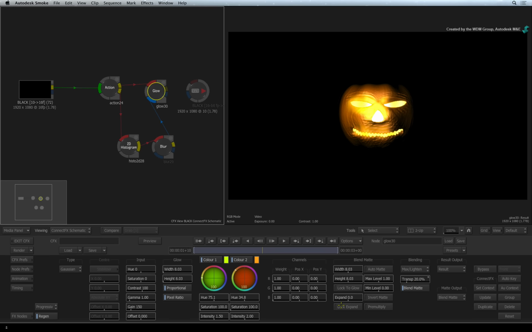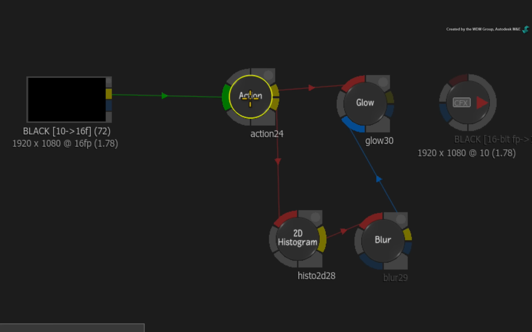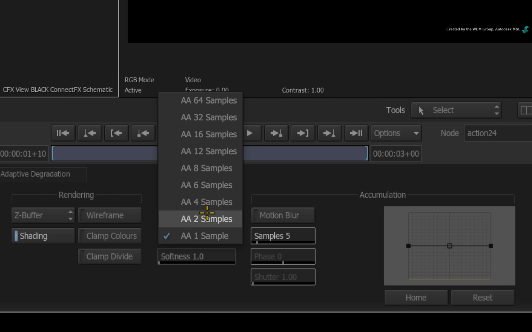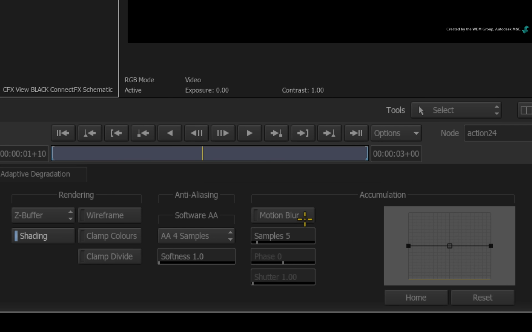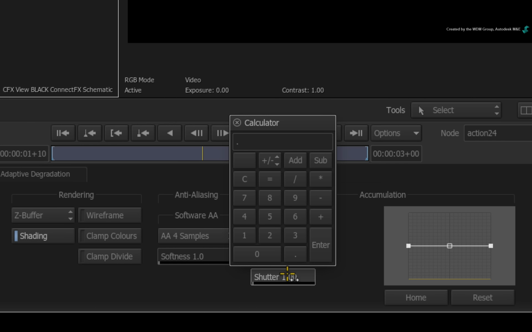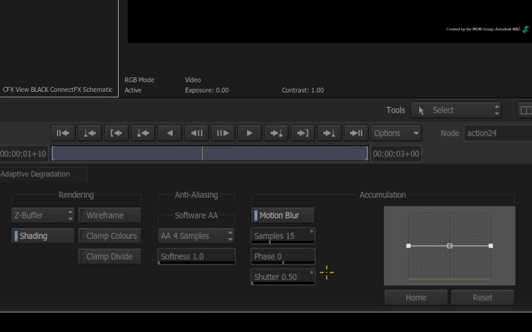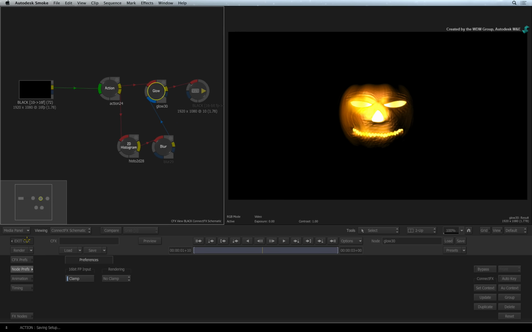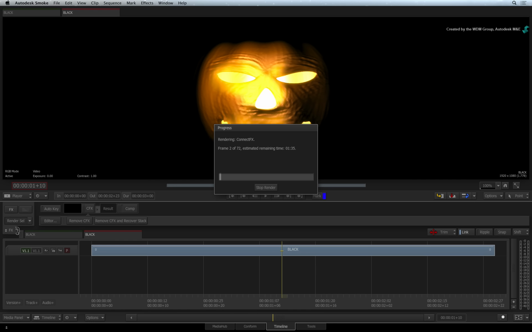As a final touch, go back to the Action Node Preferences menu. Set the Software Anti-Aliasing to 4. Also enable Motion Blur. Increase the samples to 15 and the shutter to 0.5. Remember to connect the output of your glow to the CFX output. Exit Connect Effects and render the segment.